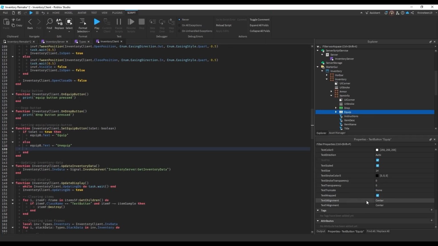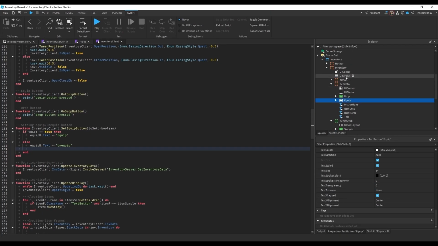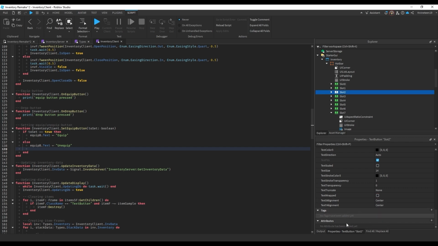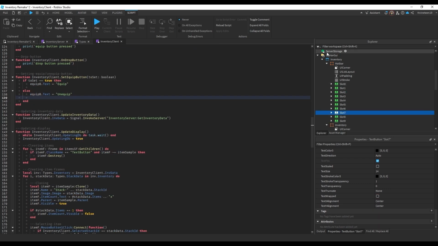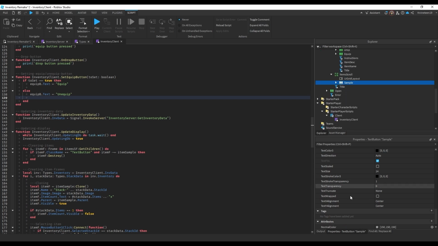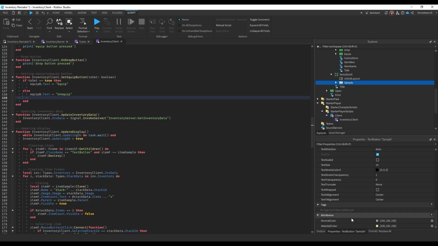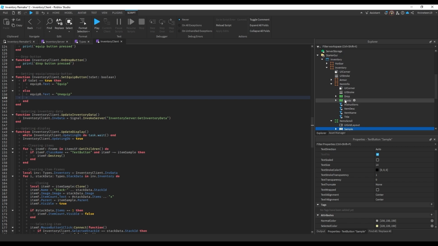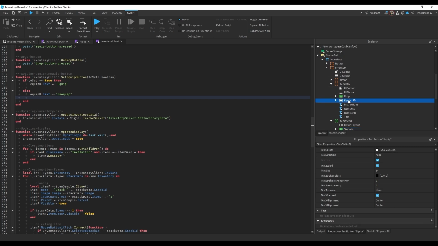And so we're actually going to add attributes here, just like we added attributes to the hotbar slots. Not the hotbar slots, we're going to add attributes to the hotbar slots later as well, but it was the item sample frame. So we're going to add attributes similar to these two, but we're going to add it to the equip button. So go to the equip button, attributes, we're going to create a new attribute. We're going to do color 3, and we're going to say equip color, and then we're going to do another one, and it's going to be unequip color.